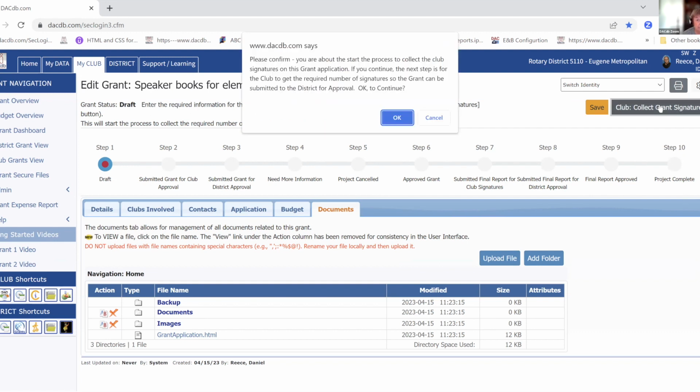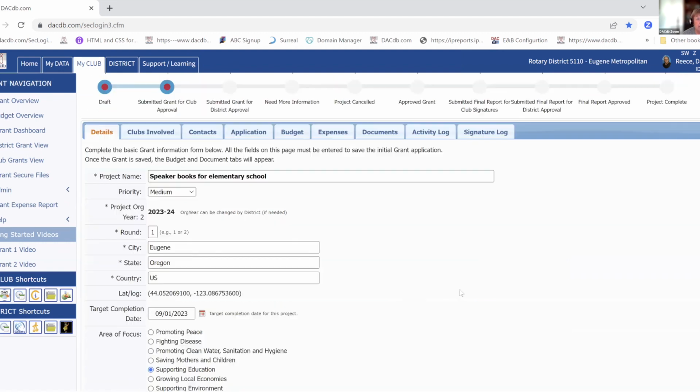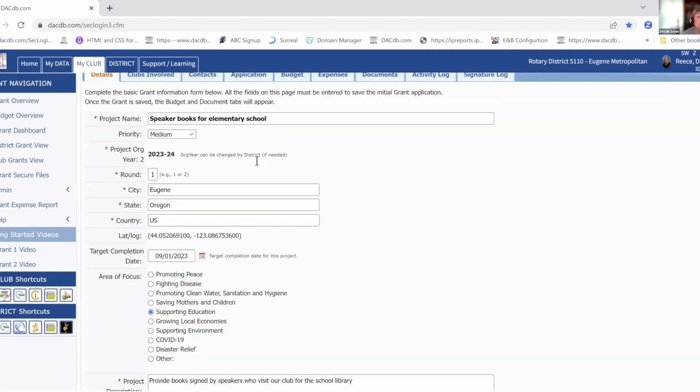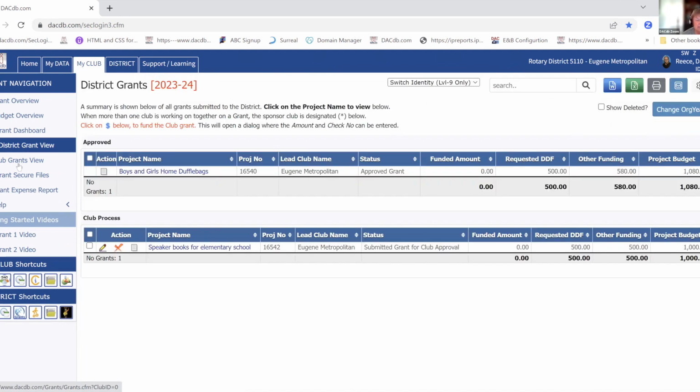A box pops up. Hopefully you can see the pop-up here. It's asking me to confirm that I'm starting the signature process. You're going to say okay. And now notice my status bar. Since there's only one signature required, it has been submitted for signatures. I apologize, submitted for the signatures. Let me go back to the Club Grants view.